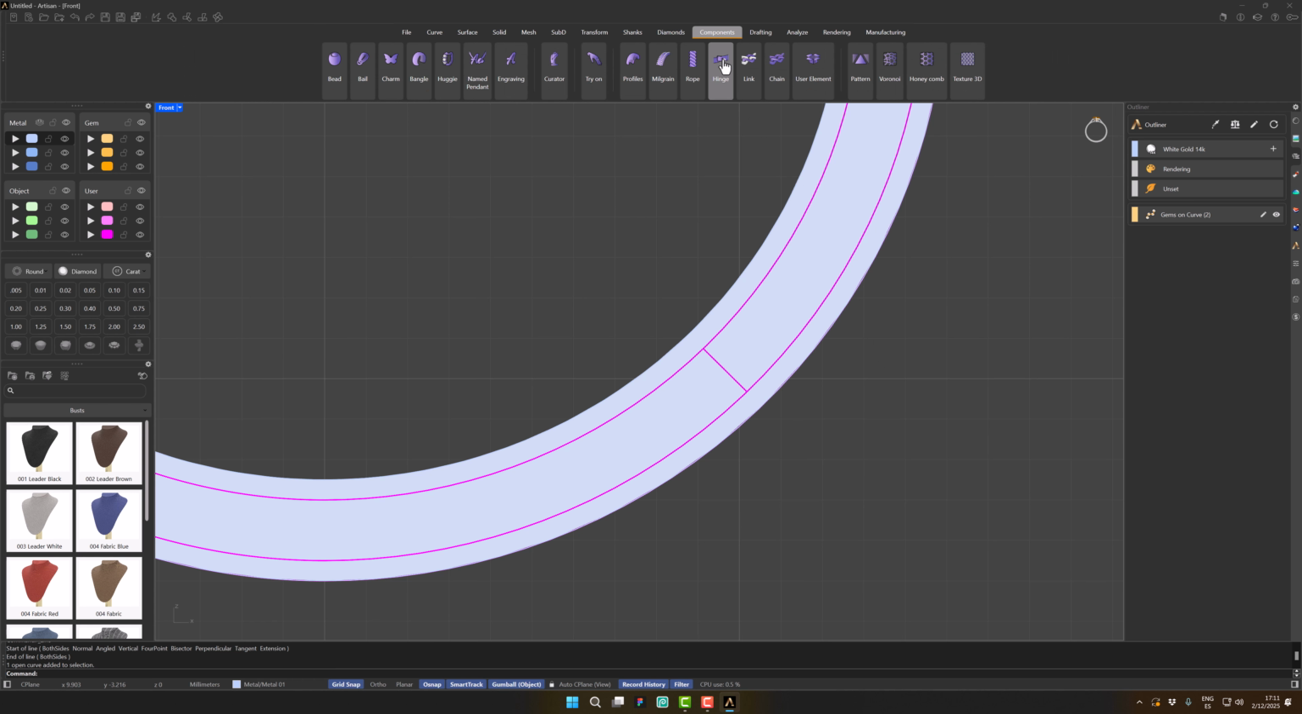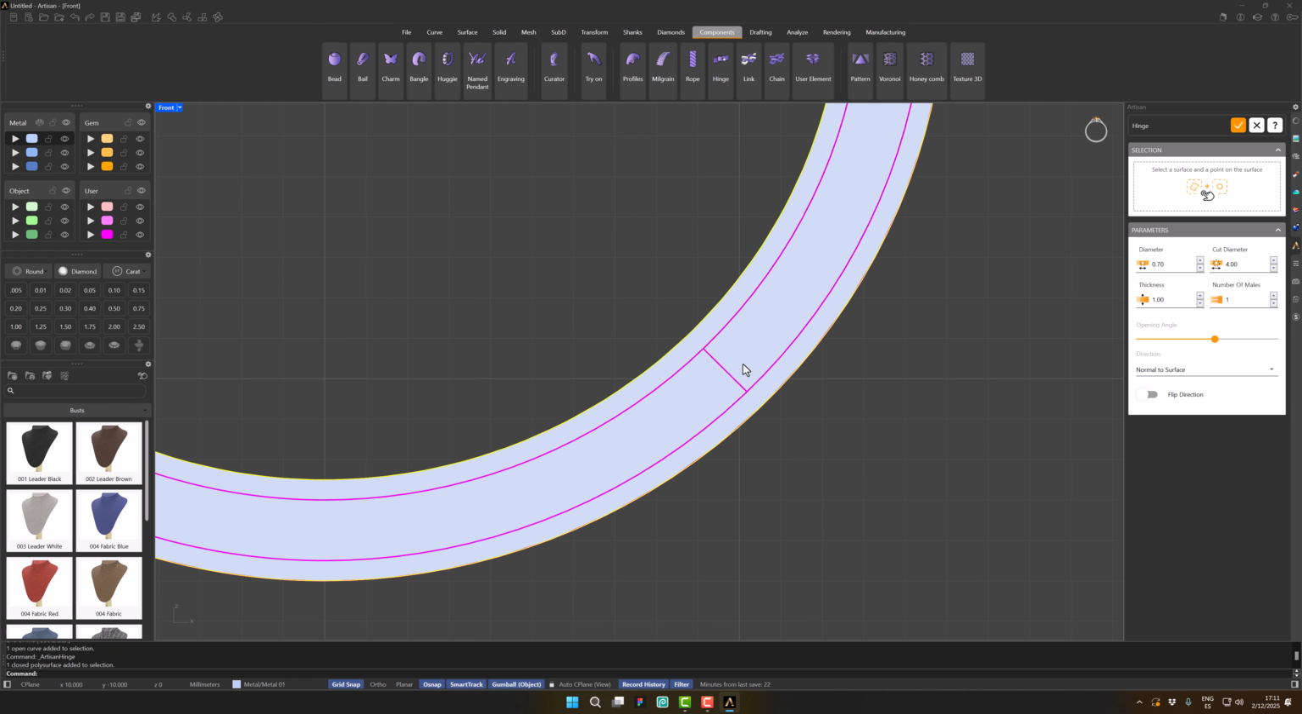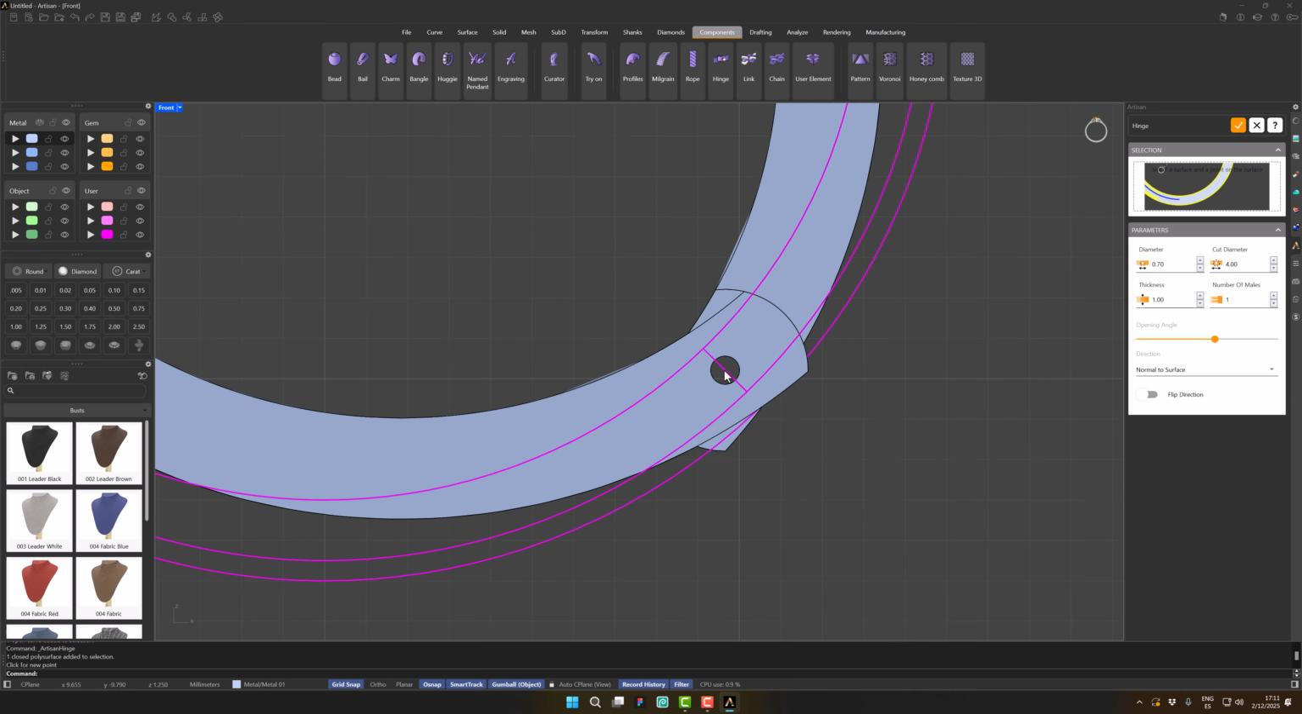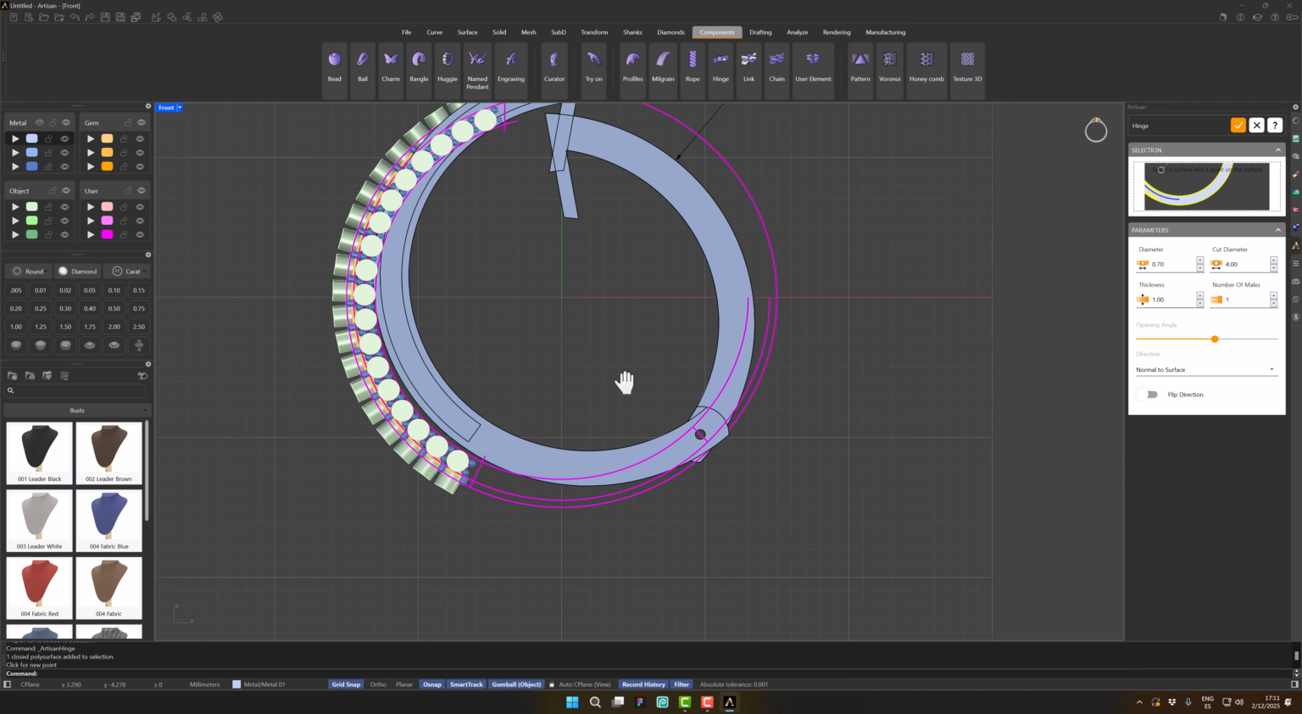Now go to the Components tab and use the Hinge command. Select the solid and click the midpoint of the line with the help of OSNAP. The hinge axis will be displayed. After confirming the command, the hinge will remain in place.